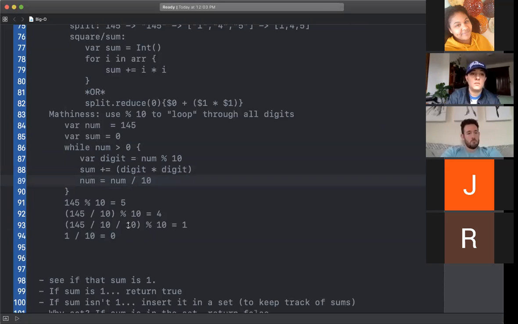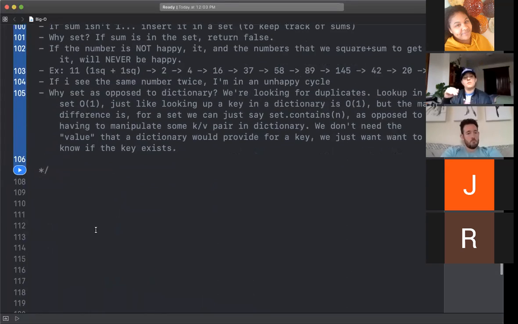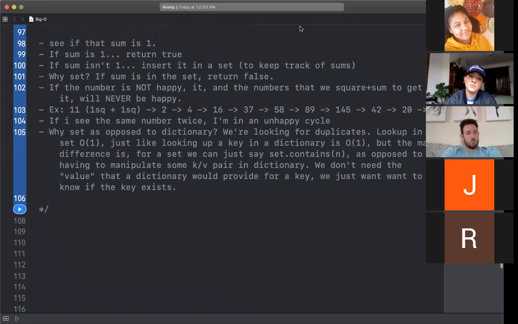Okay. So, with all this info, let's take a 7-minute break and then see if we can put together a really good solution to our problem.